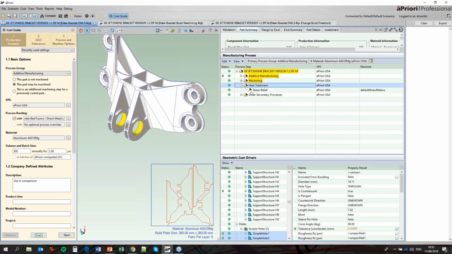And then also we've got our stress relief process under the heat treatment model and ultrasonic cleaning underneath the other secondary process model.